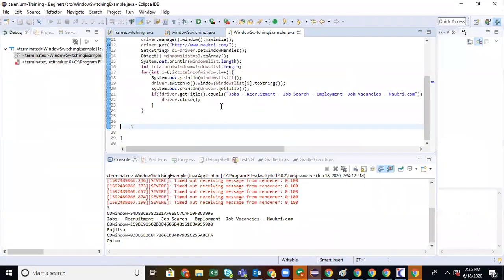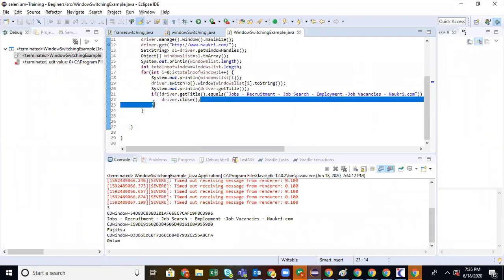Okay. So this is how you can do it. I did only the closing operations and reading the title. If you want to do some operation in that, you can do it also. This is called window switching. So today we learned frame switching and window switching.